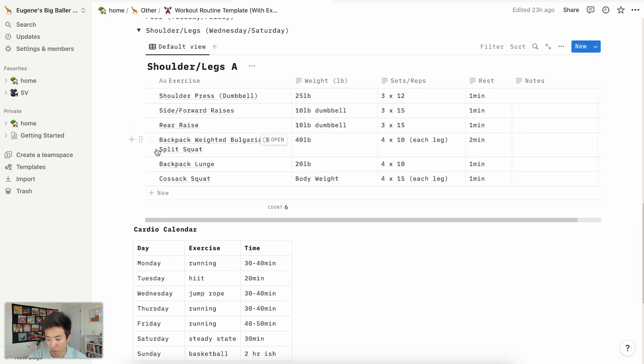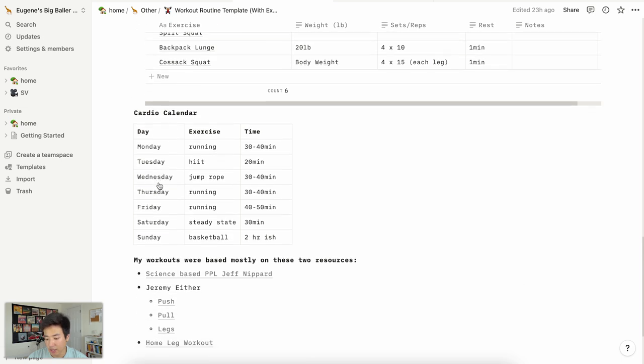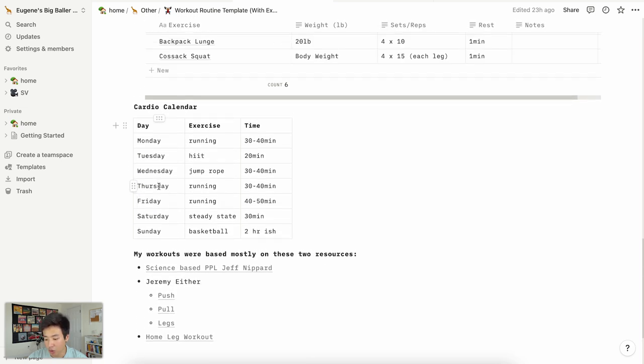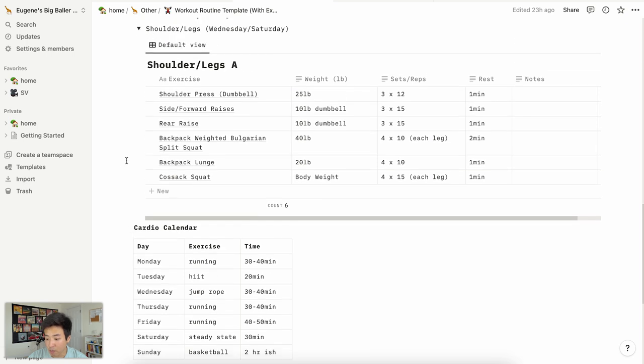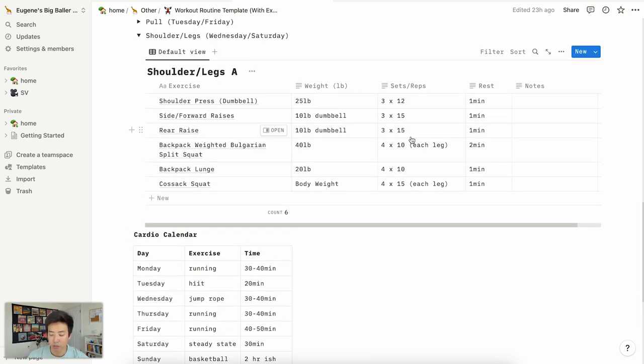I would do backpack weighted Bulgarian split squats, then a backpack lunge, and then a Cossack squat. If you don't know what a Cossack squat is, there is a link at the bottom that will show you how to do that with good form. In terms of doing at-home exercises for your legs, you have to increase the reps by a good amount, because it's pretty hard to push your legs with light weights.